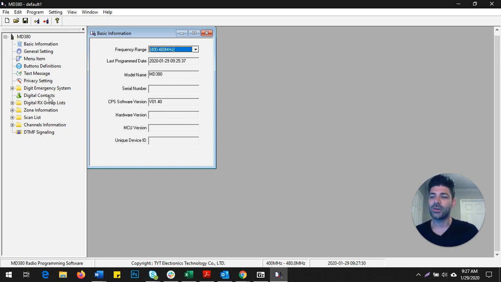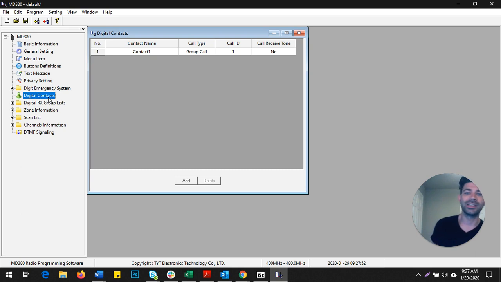So then the next thing you want to do is open up digital contacts, and this is where you put your talk groups. So let's say I want to have Texas statewide. So let's type TX statewide. Leave it as a group call. The call ID, AKA the talk group number. So 3148. If I can click on it, there we go. 3148. Hit enter. That's it. You've just created your first talk group in your software.